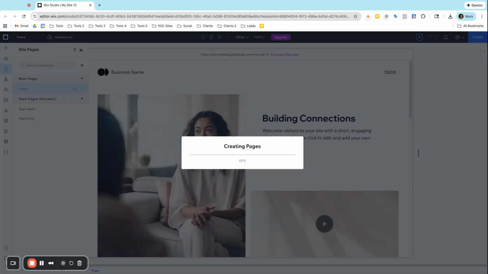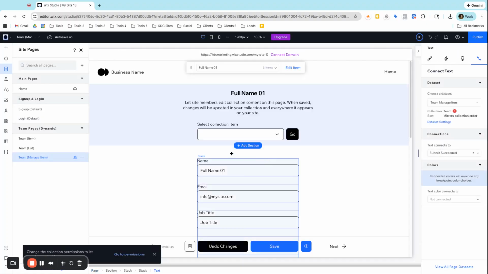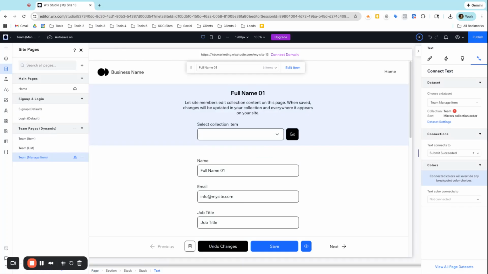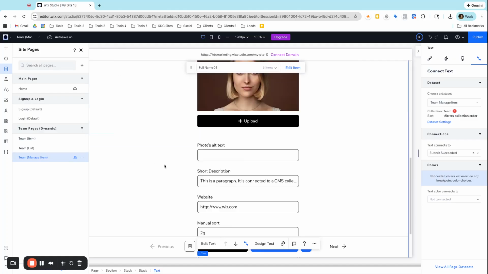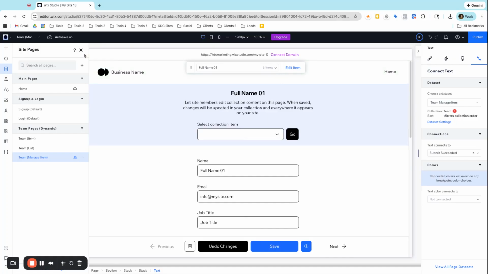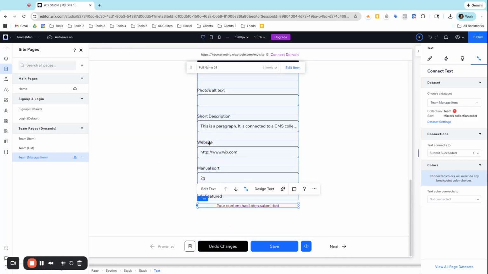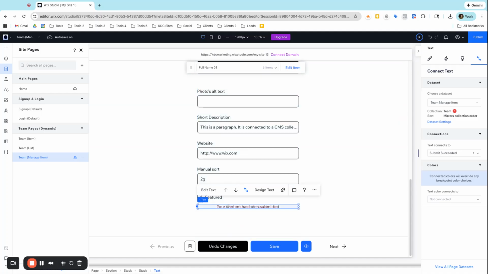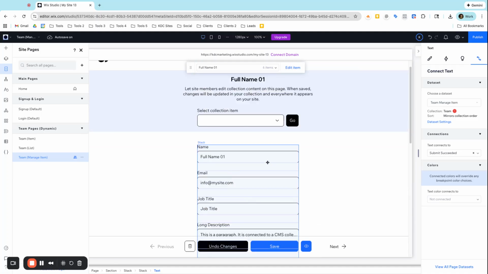So it's going to create pages, and then I should be able to configure those settings once I have everything set up. So you can see right now in my team pages over here, which is my collection for team members, I have an item page, a list page, and a manage item page. And this has a little member icon saying that members can edit this. So what it did is it pulled in all of my fields from that collection. And now I can manage these items here on this page. And I should be able to make changes here that will automatically update inside of my collection.